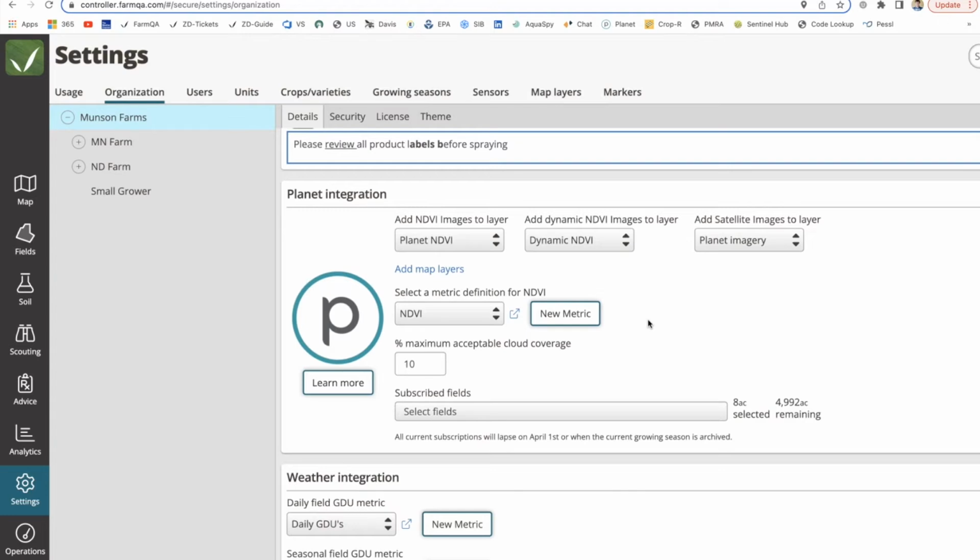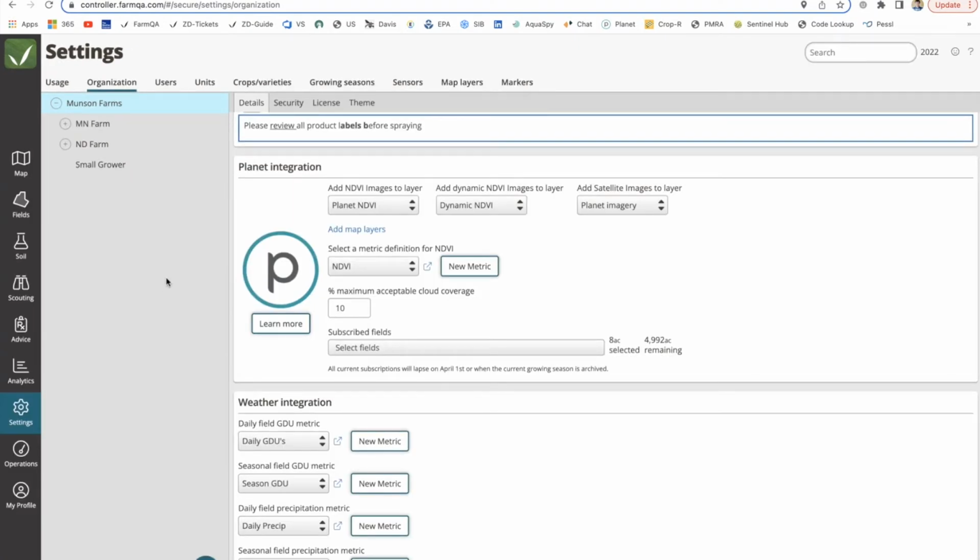Once you set up an account, you can set up initial values. Say, I want all the fields that I subscribe to get Planet imagery going back to 2014. We will pull into our system all those images that meet the cloud cover percentage. We'll process the NDVI for all the images going back to whatever your backfill date is. So that's another function that we offer out of the box with the Planet data.